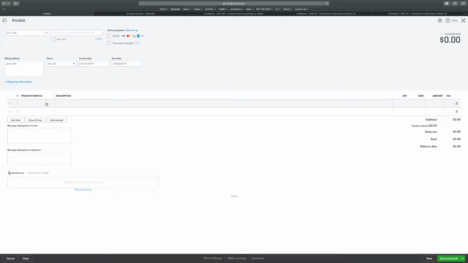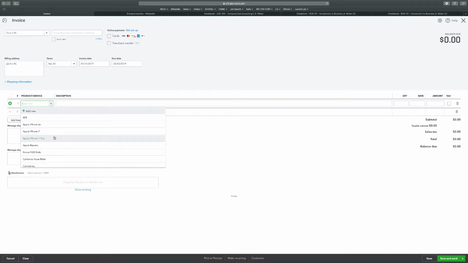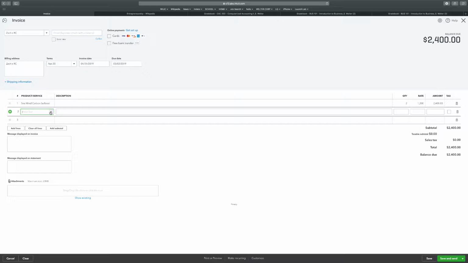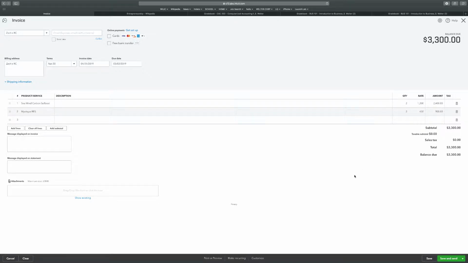And two Seawind carbon sailboats and two Mystique RES. So we're going to go down here and we're going to go to the Seawind carbon sailboat. And there's two of those. And then I'm going to go to the Mystique RES. And there's going to be two of those. All right. Two of each of those. And I'm going to hit save. Should be good to go there.